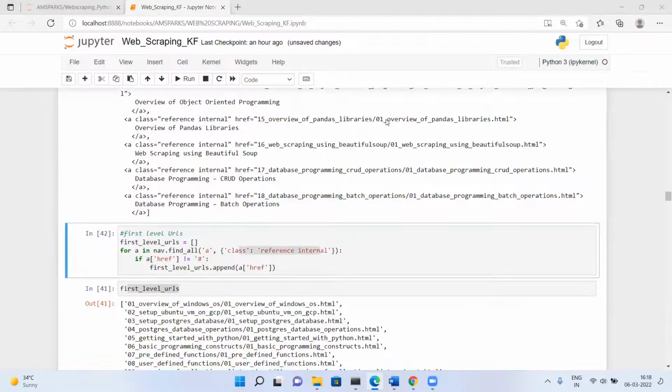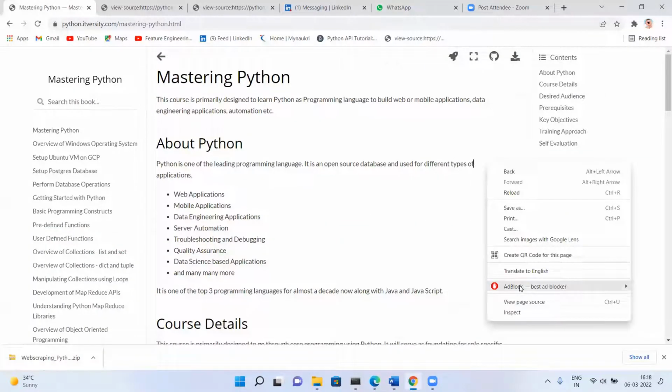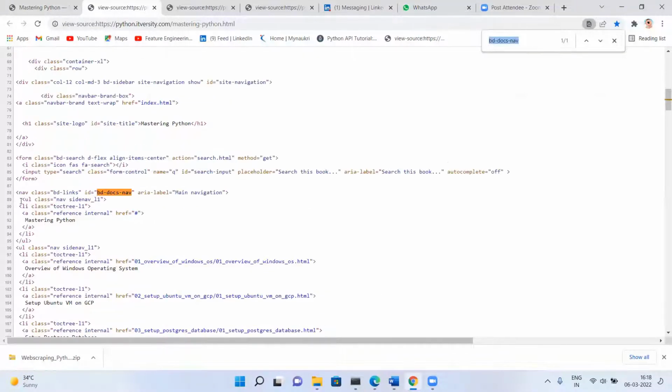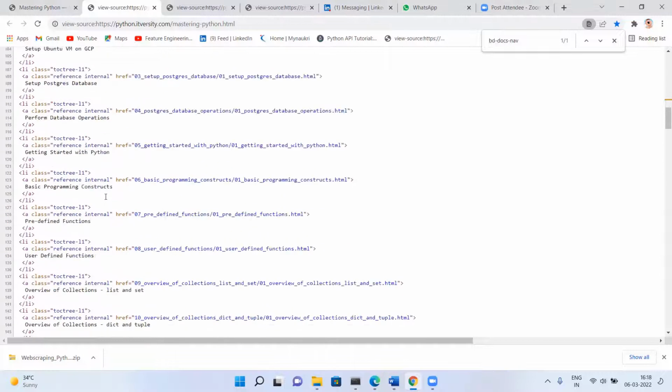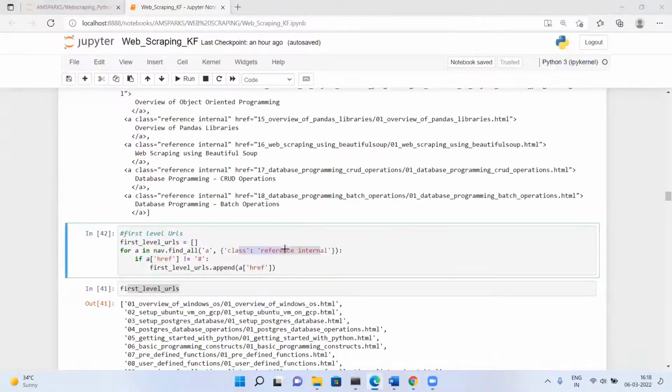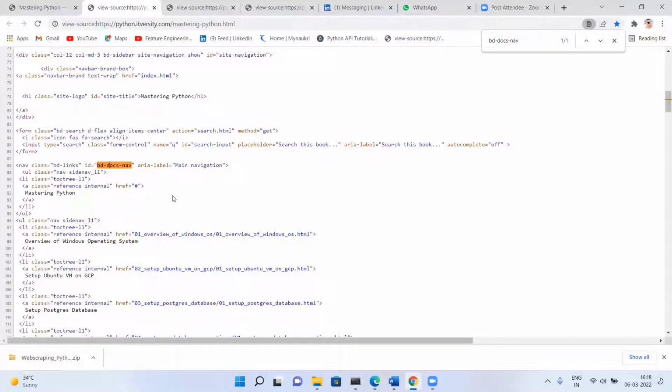What we have to do is, this is your page, right? You just have to right click and click on view page source. So this will give you an HTML document right over here. And then whatever you want to search by ID, you have to search like this. Then you can easily make out what data you want to extract with the help of these IDs here. Okay, so I'm passing this class, reference internal. This is what exactly I'm talking about. This is the class, reference internal.